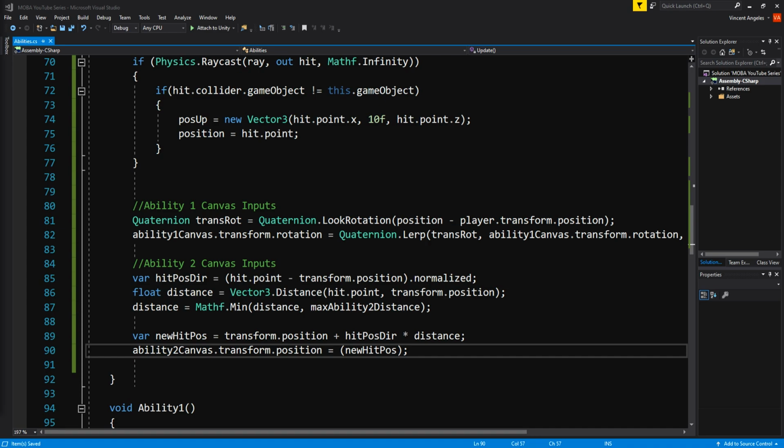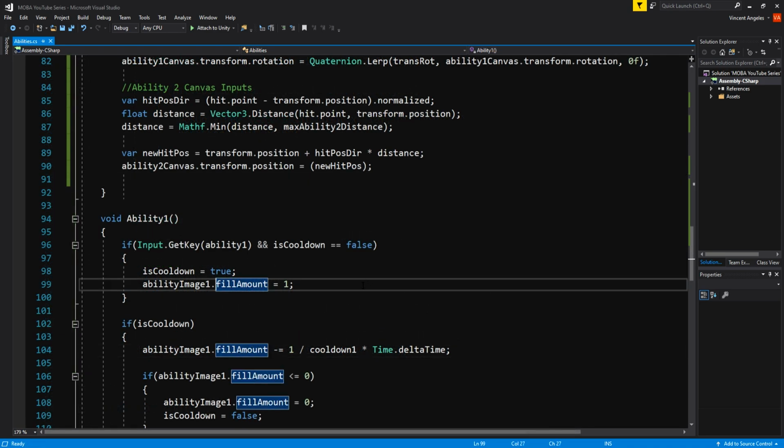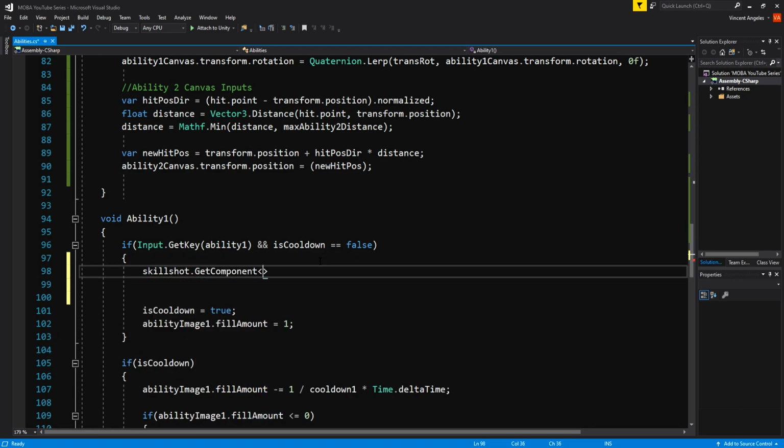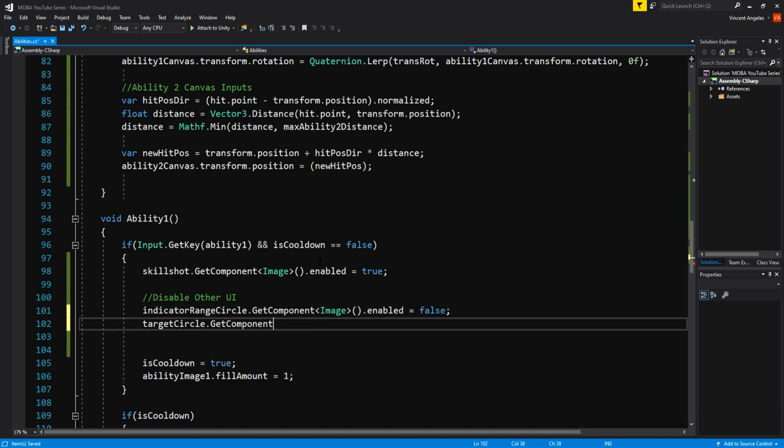Now that everything is set up, it's time to enable and disable the images in the ability method. Going to the first ability method, under the if statement, we're going to have skillShot.GetComponent<Image>().enabled equal to true. Also, since we're going to show the first ability, you want the second ability UI to be disabled while the skillshot UI is being shown. This is done by setting the indicatorRangeCircle and the targetCircle GetComponent both images to false.